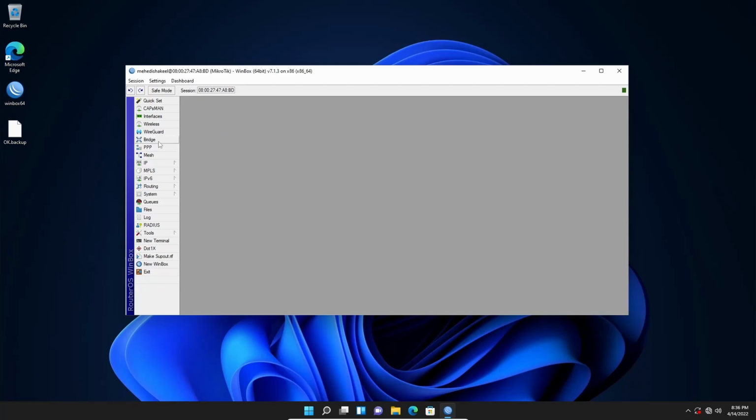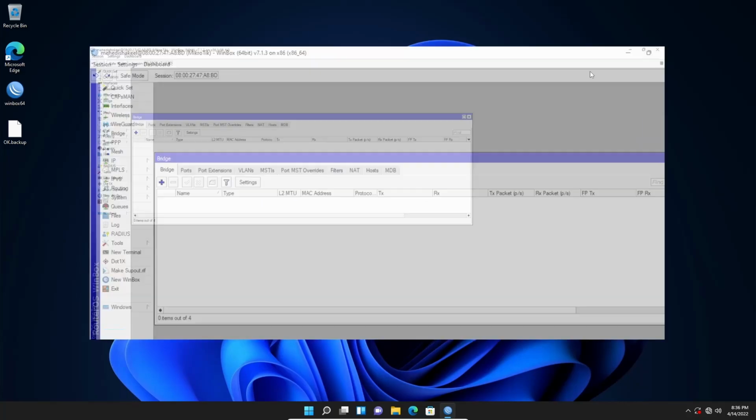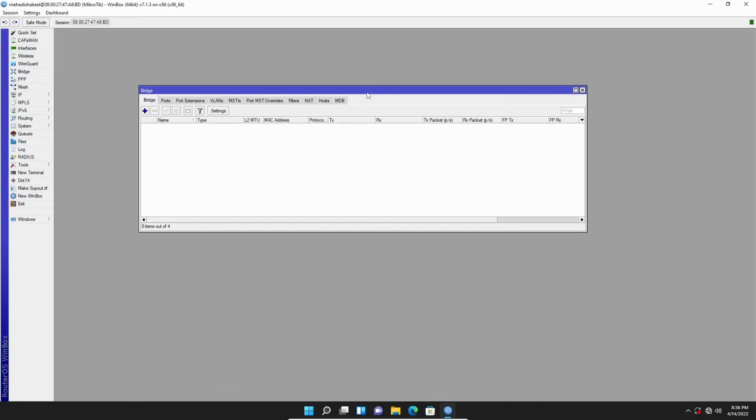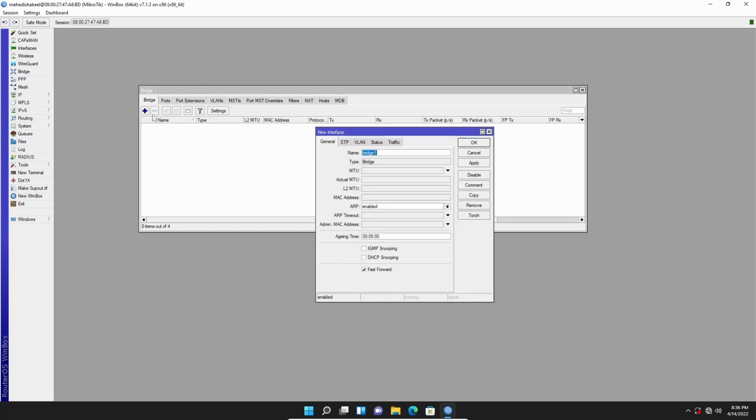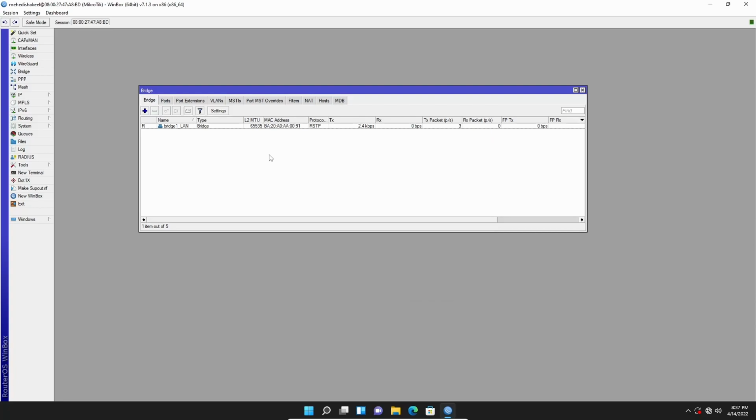Now here on the left side you will get an option called bridge. Click here, and here you can see I don't have any bridge. Now let me create a LAN bridge. So what will I do? I'll click on this plus icon and name it bridge 1 LAN. Then click on apply and OK. Now our bridge 1 LAN is created, but we did not assign any port into this bridge LAN.